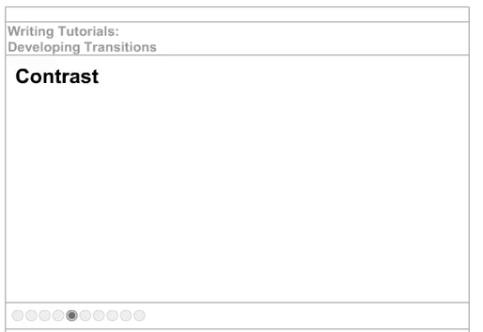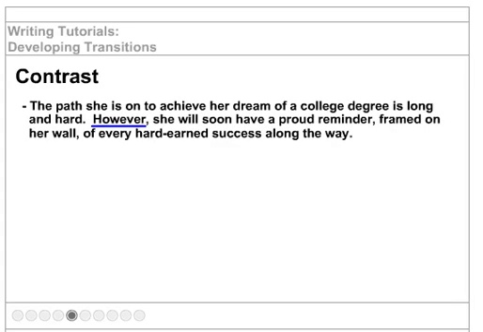When you need to contrast or show the difference between two or more things, use these transitions. The path she is on to achieve her dream of a college degree is long and hard. However, she will soon have a proud reminder framed on her wall of every hard-earned success along the way.